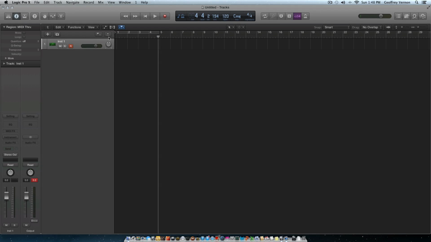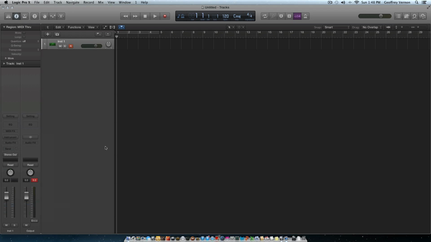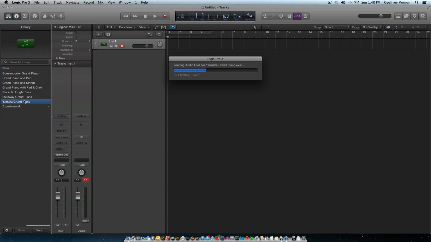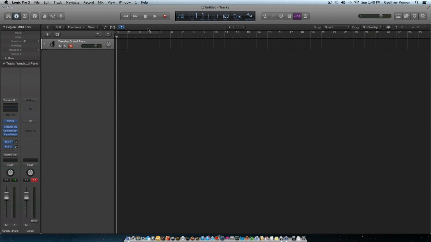Just realized something. Make sure you have an instrument plugged in. We'll go ahead and do, let's see, let's go over here. We'll just use a Yamaha grand piano. Takes a second for it to load here. Okay. So we'll just close that. We'll just record some piano stuff for you.